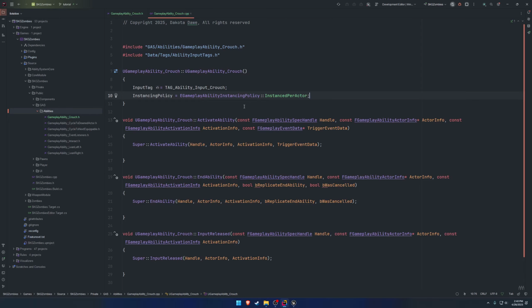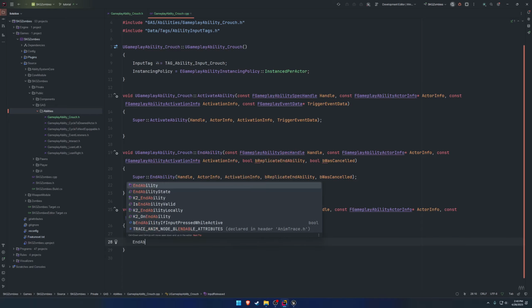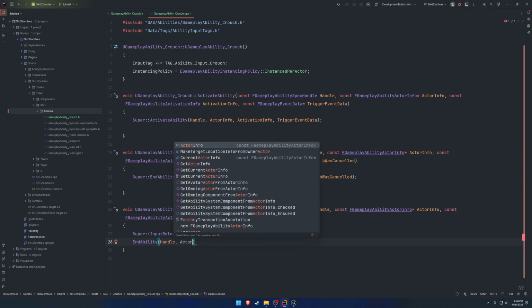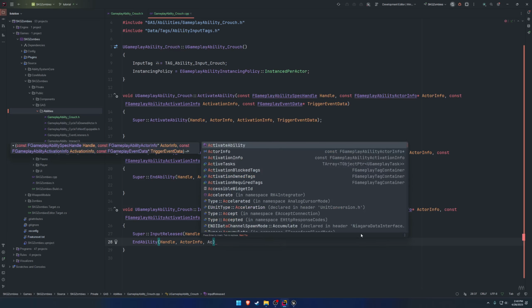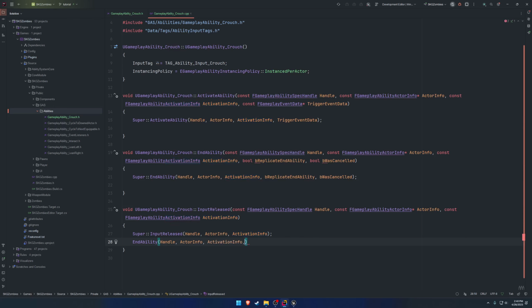And we can begin. So in activate ability, we pretty much just want to start crouching. And in end ability, we want to stop crouching. Likewise, in input released, we want to call end ability. So in our case, let's just go ahead and call end ability, pass in the handle, actor info, activation info, and in our case, we want true for replicating at the end and false for canceling.